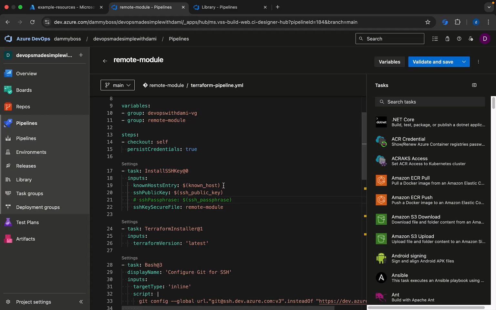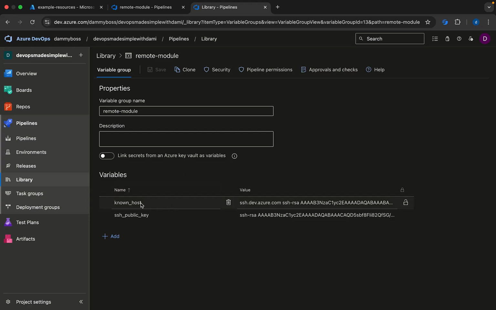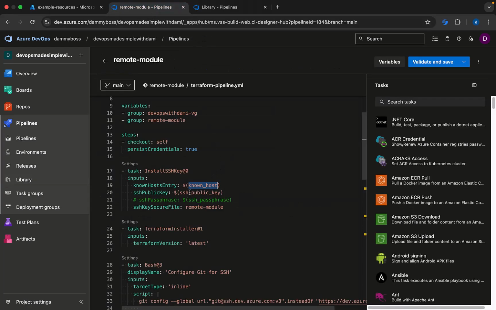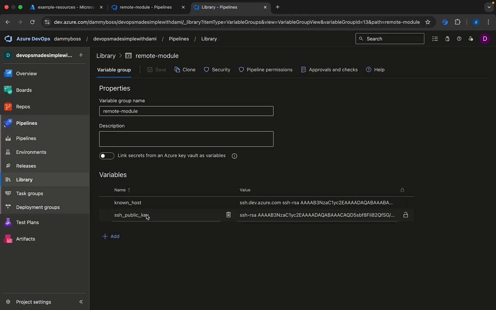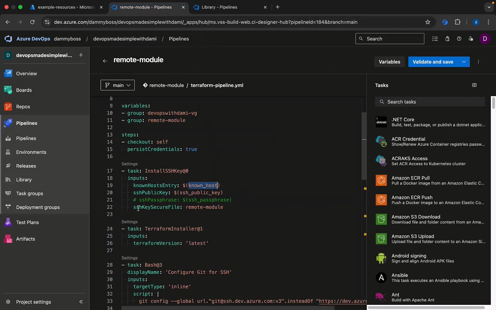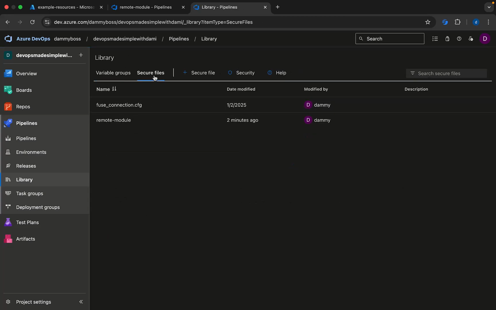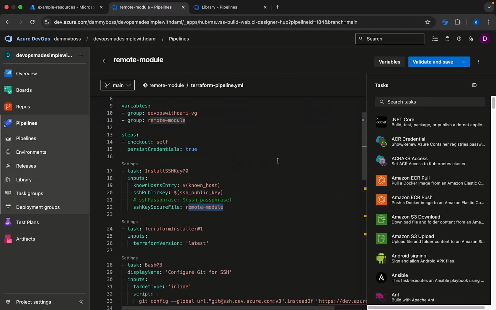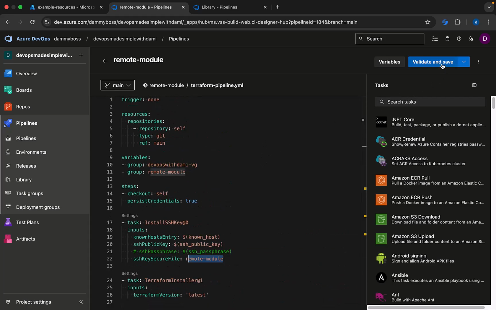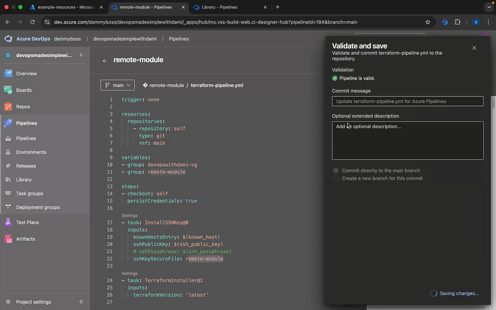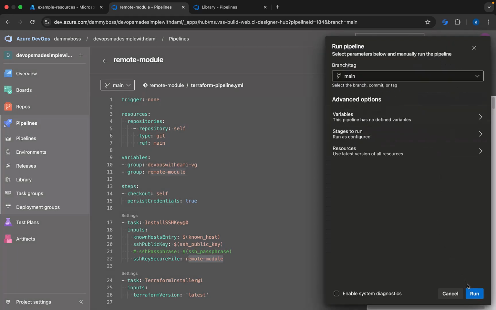So guys, I can confirm that we have everything in check. The known host here is what we got here, right? And this other one, which is the SSH public key, is what we have here. And this other part, which says SSH key secure file, we have the value as remote module. This is literally the private key which we have just uploaded in secure files here. So I would go ahead and run the pipeline now. Ideally, we shouldn't be expecting any errors. So let's see that real quick.